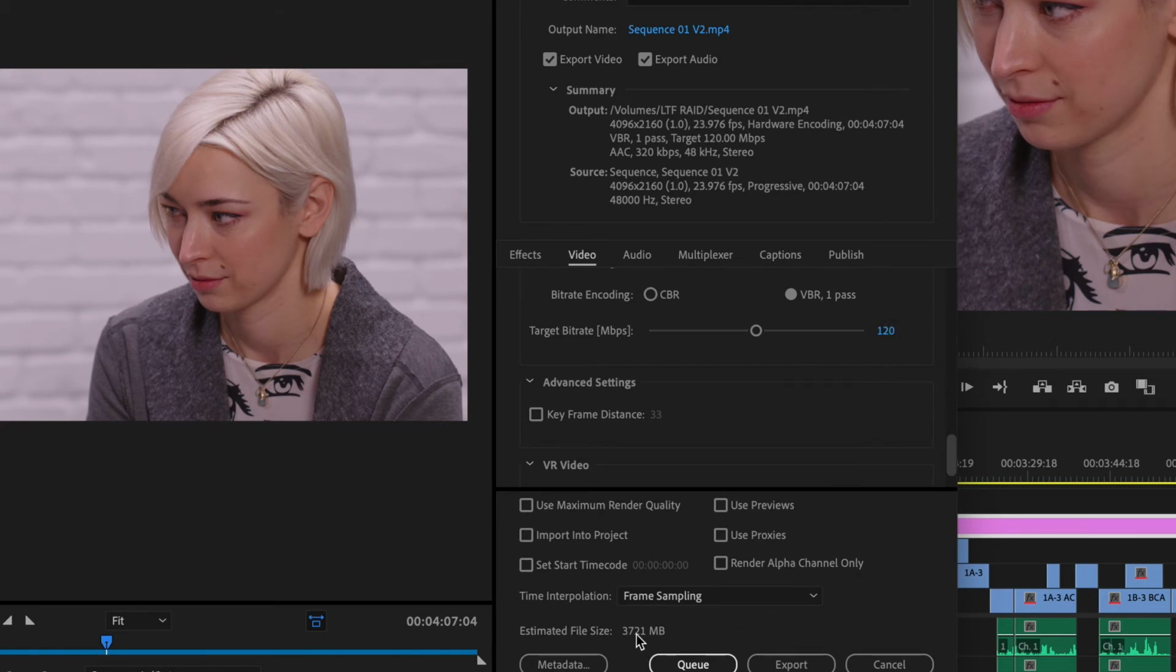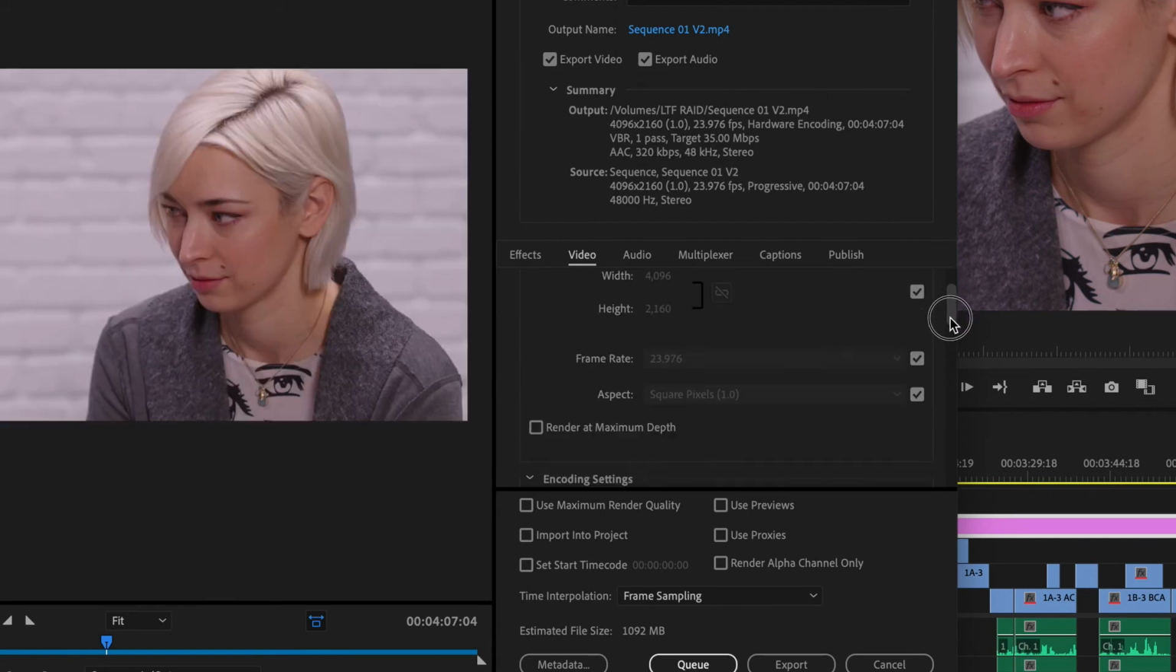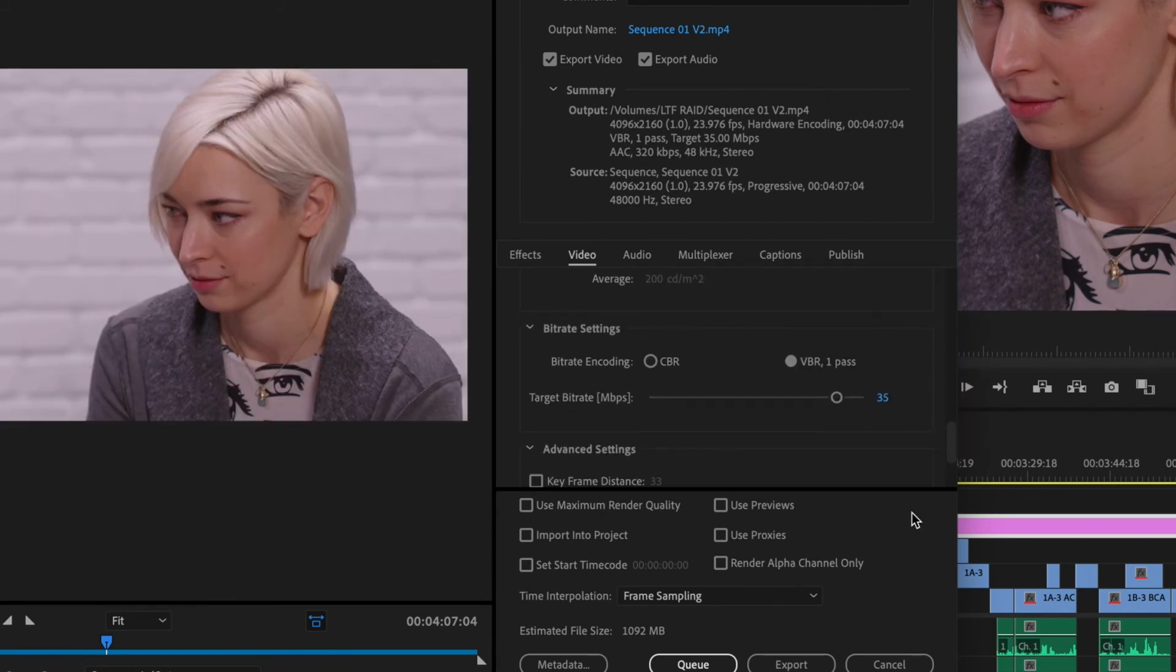My target size down here is 3721. If I drop this down to 35 where it was before, it says it's going to be about a gig. All right, that seems pretty accurate. And if I go back to my 4K UHD match source again and leave it at 35, sure enough, it's going to be at about a gig.